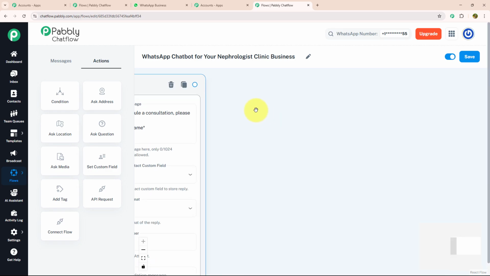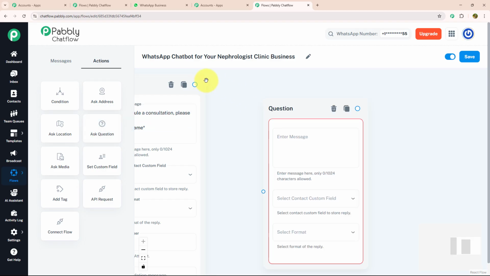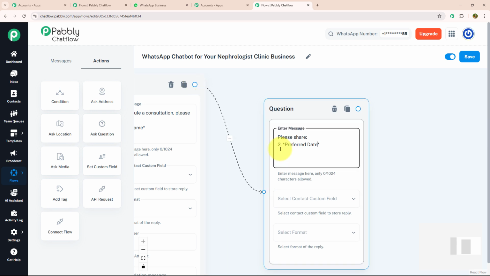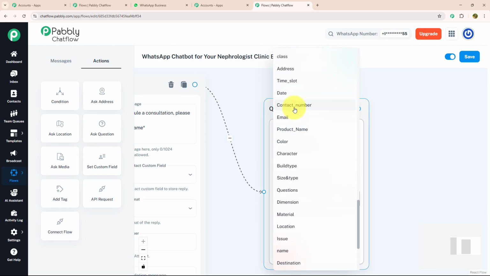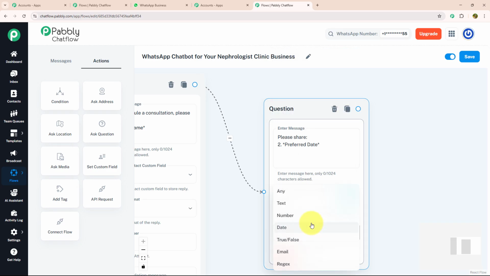After getting the name, I want to know about the preferred date. For that, again, I'm going to drag and drop ask question, connect with my previous question, and here I'm going to enter my message: Please share preferred date. I'm going to select my contact custom field as date and my format as date as well.